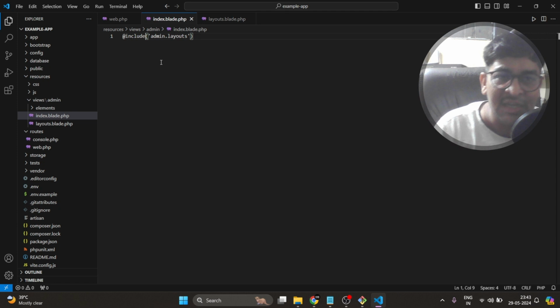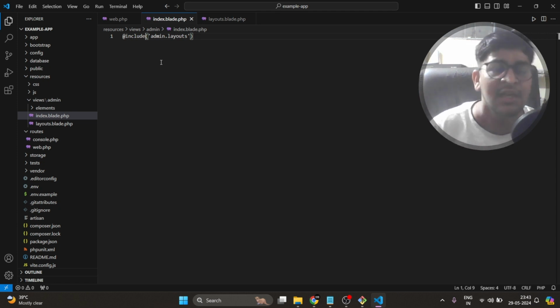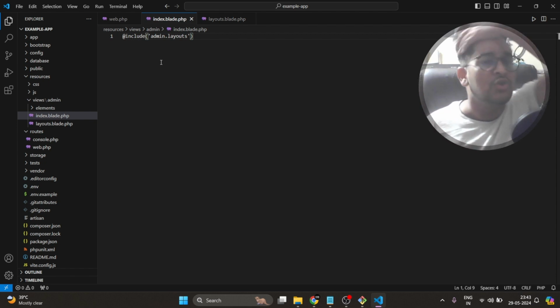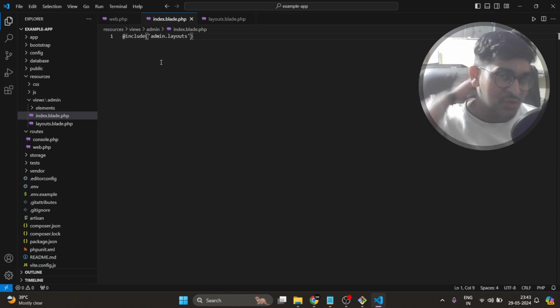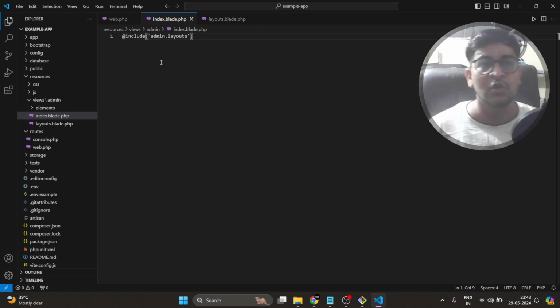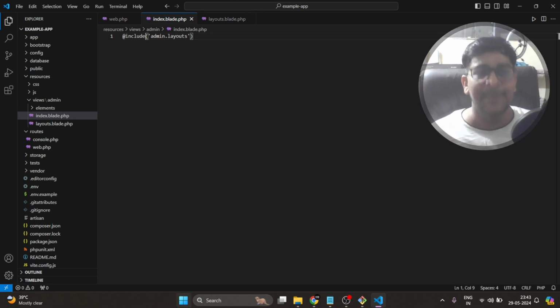So this include is a function of Blade. If you are using it with the at sign, you are actually accessing it with Blade. So the function name is include, not include once. You don't have to worry about it. Include and include once are different concepts, because we are not using the at sign before them. If we are using the at sign before it, that means we are using the Blade include function, which is actually including the layouts. I think that makes sense to you.